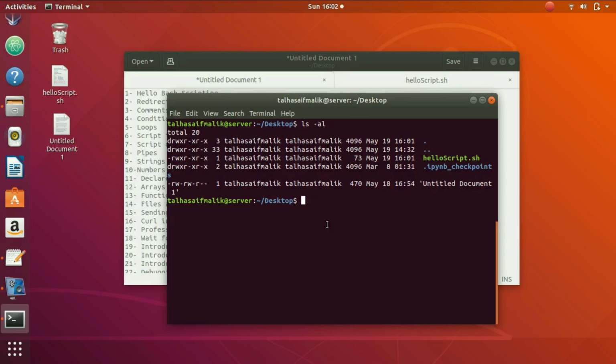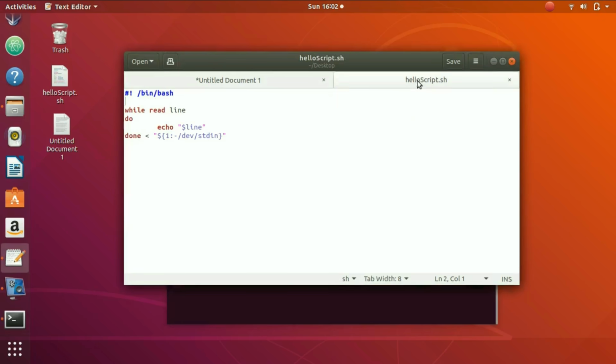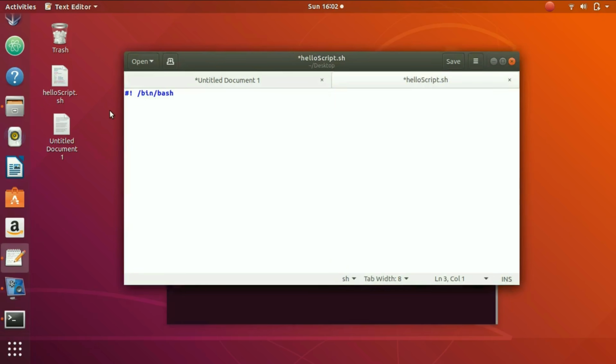So let's say the standard error. If we do something like this, ls +al, this is basically the standard error. So what's going to happen is that we are going to write a script in which we are just going to redirect the standard output and the standard error to two separate files. We can also do that in the same file as well. I'll also show you that.